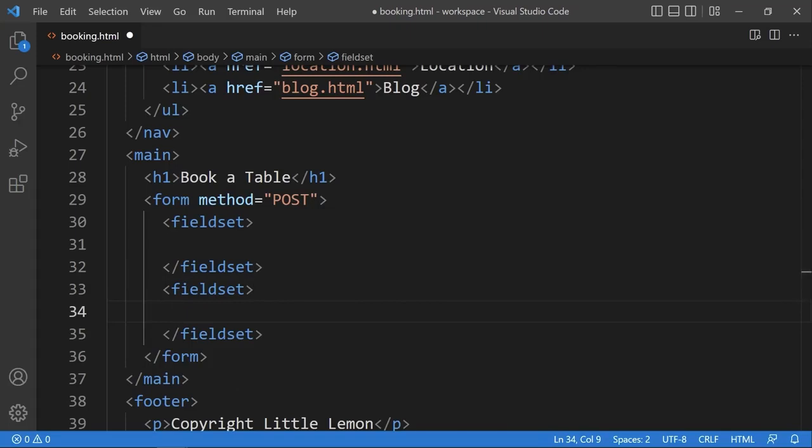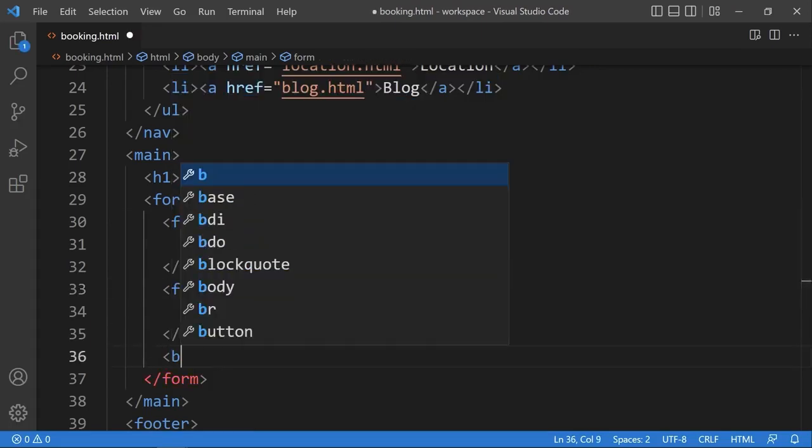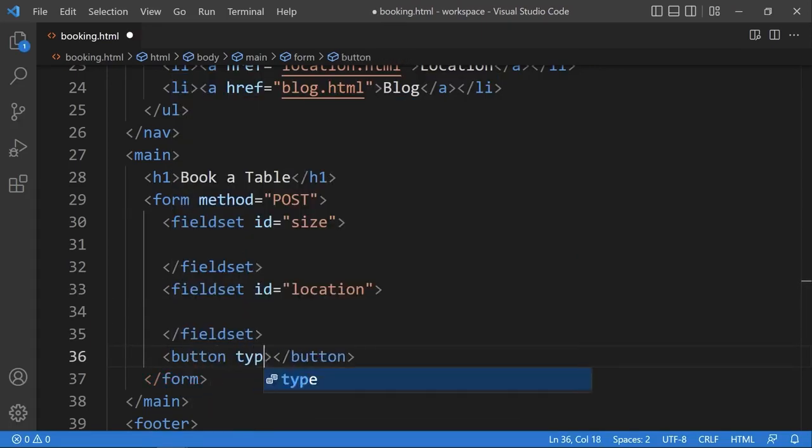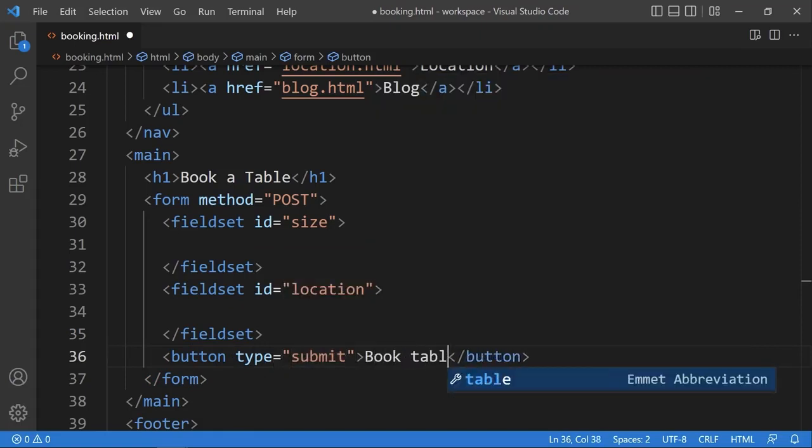Without the fieldset elements, all radio buttons will belong to the same group, but for this form, we need two groups. On the first fieldset element, I set the ID attribute to size. On the second fieldset element, I set the ID attribute to location. Below the fieldset elements, I add a button element. On the button element, I set the type attribute to submit. Inside the element, I add the text book table.